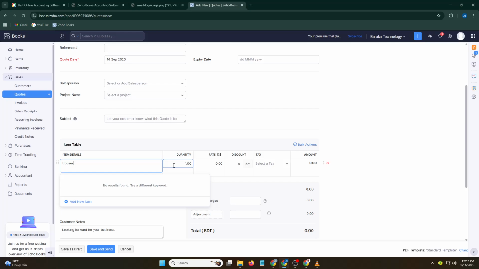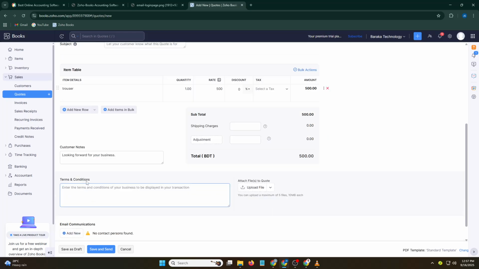Once all details are entered, it's time to review. Double-check client information, product details, pricing, and taxes. Zoho Books allows you to either save the quote as a draft or send it directly to your client via email. You can even customize your email templates to give it a professional touch, ensuring your client receives a polished, branded message. And that's it. You've successfully created a Proforma invoice or estimate in Zoho Books. It's simple, professional, and saves you a lot of time.